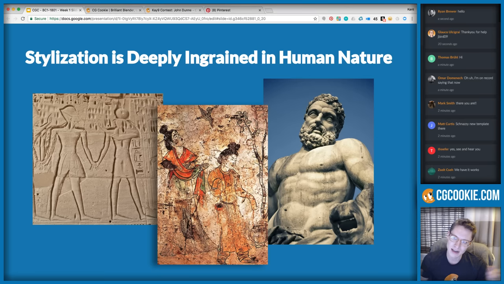These things are stylistic choices. And I'm going out on a limb here, but if they could build the pyramids, I have a feeling they could have etched fairly photorealistic art into the walls. But I would say they chose not to. This is how they want it to be presented throughout time. And it's a style. And so as far back as that, stylization has been important to human nature.